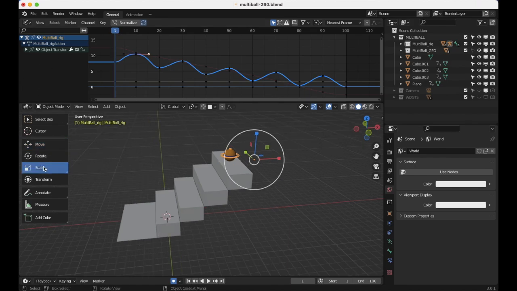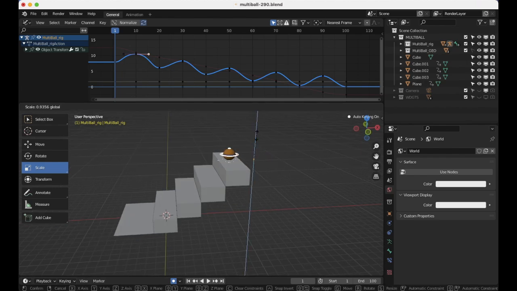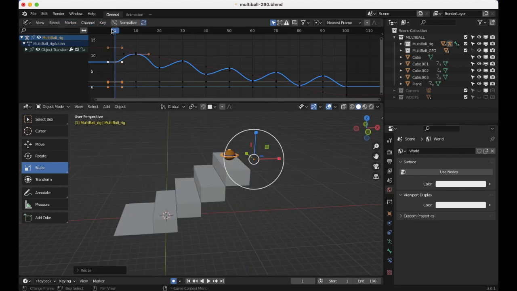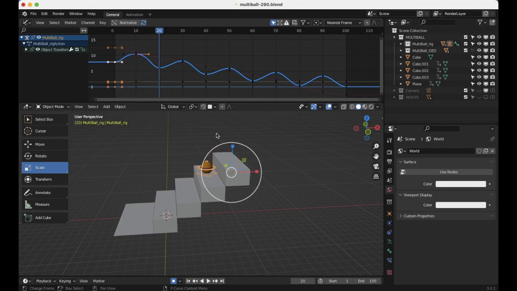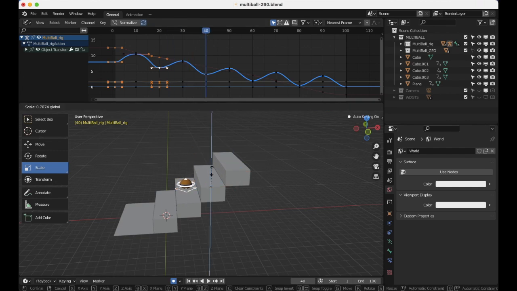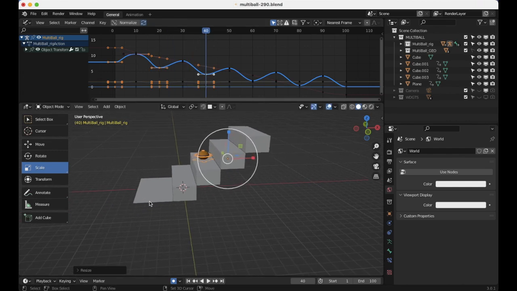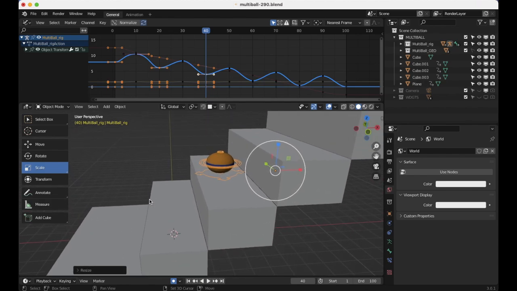I can actually do that myself by using the scale tool. So let's say on frame 1 here, we're going to squash it down. The force of gravity is pushing against it. Let's do that every time it hits the ground, so for every frame there: 20, 40, 60, and so on. We're just going to squish it down when it hits the floor. We'll have it squash back up again.